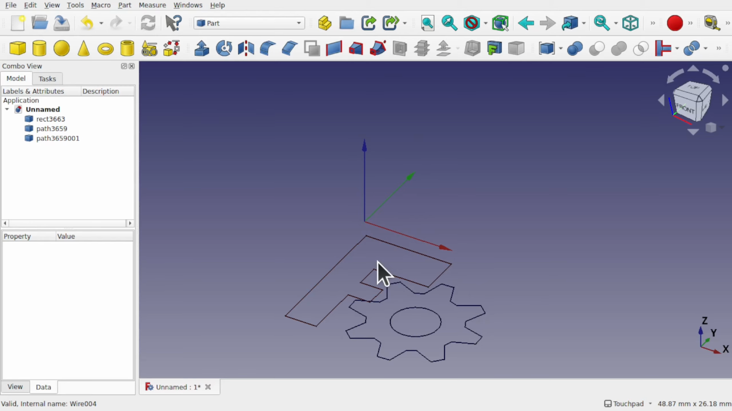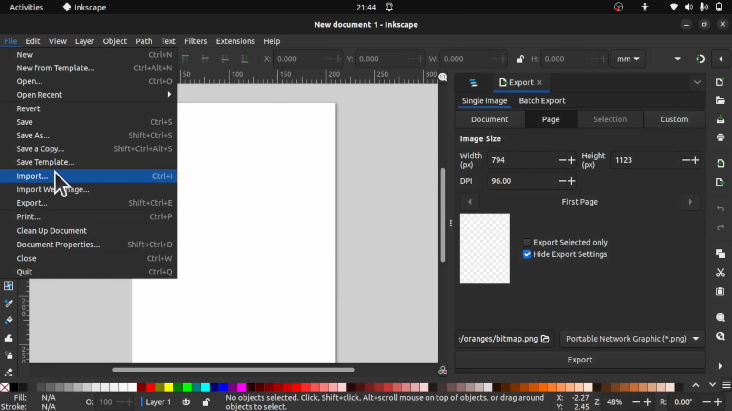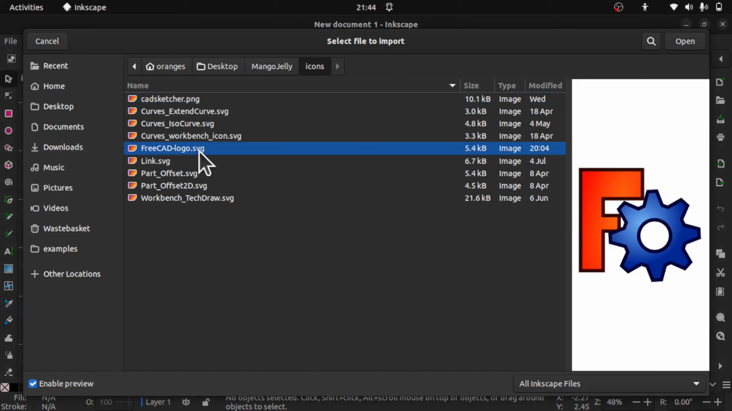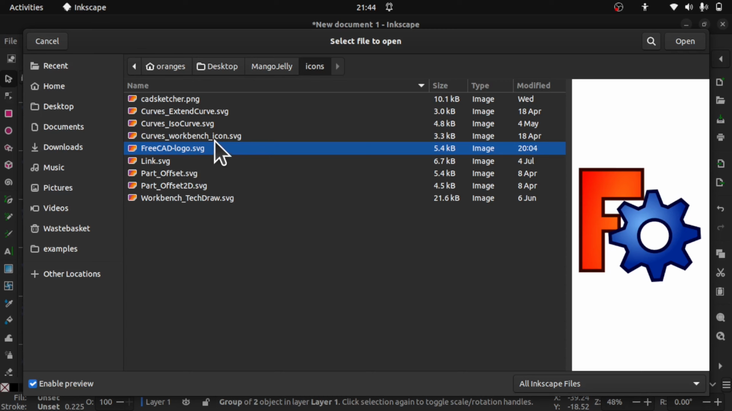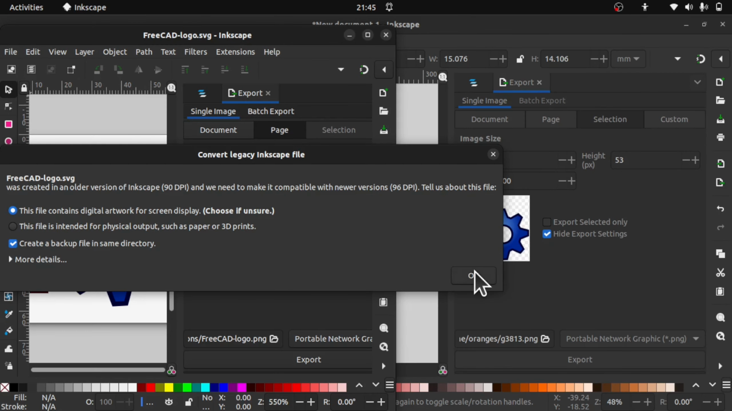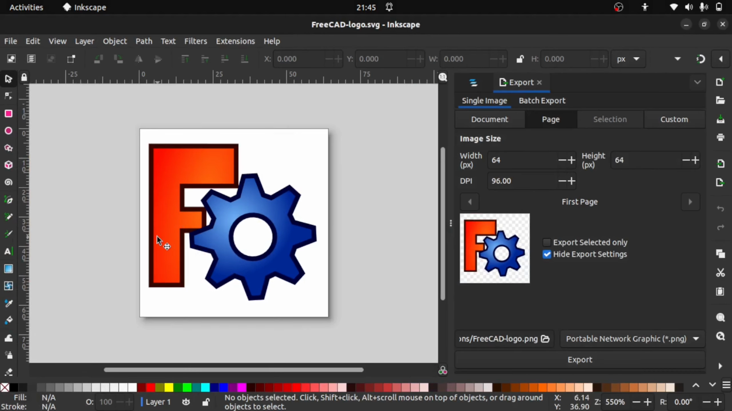If I loaded this into, say, Inkscape or a vector-based program, so I'm in Inkscape here, File, Import, and we'll pull in the FreeCAD logo, open that up, okay. If we save this, the point of origin will be here, 0, 0. If I just go File, Open, and load the SVG from here, then you'll see that the file has loaded and our point of origin is here.